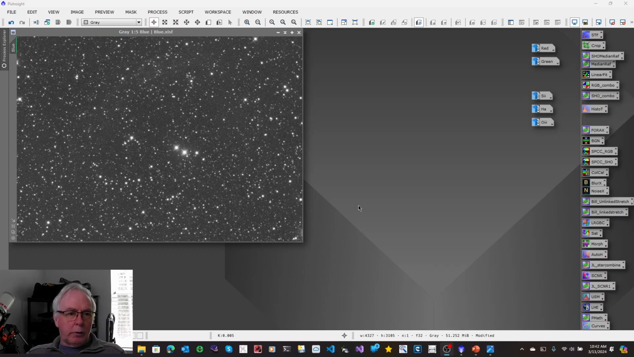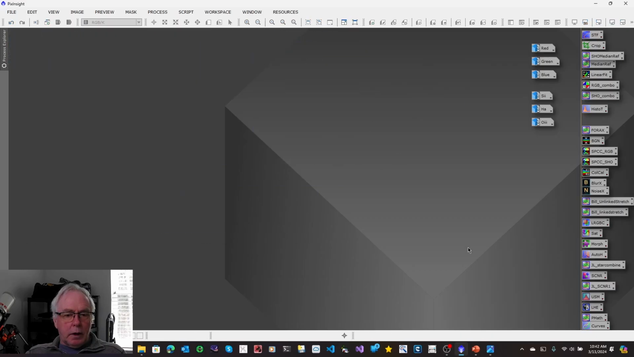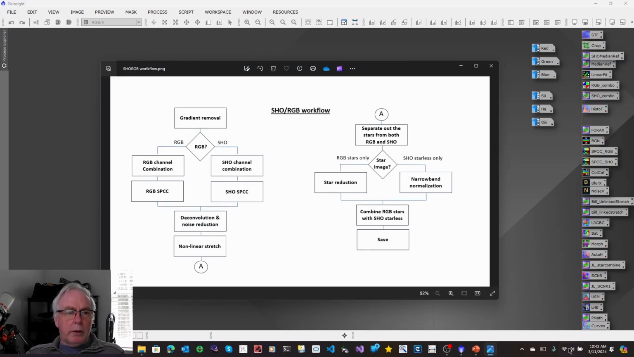All 6 of our masters have gone through Gradient Expert. Now we're going to carry on with the processing. This is where we split between the narrowband side and the RGB side. So I'm just going to close down this master for the moment and pull up the flowchart to have a look at where we are, where we've done the gradient removal. And what we'll do now is we'll run down this narrowband side of the decision here. So we're going to do the sulfur, hydrogen, and oxygen. And the first thing we do is combine them.